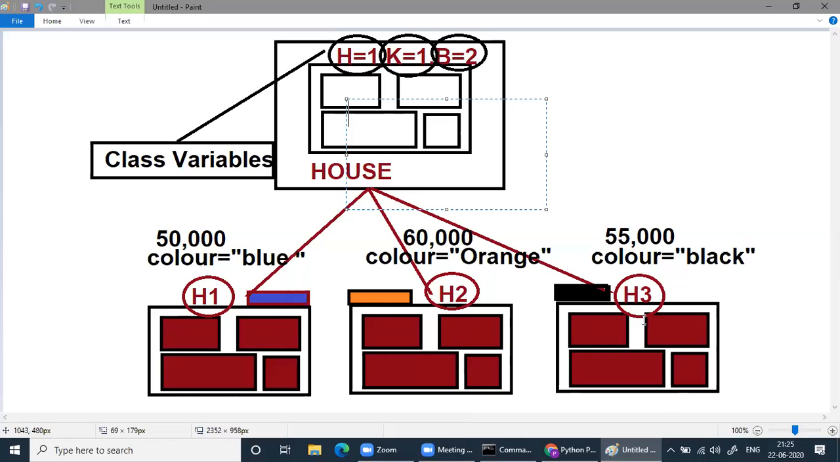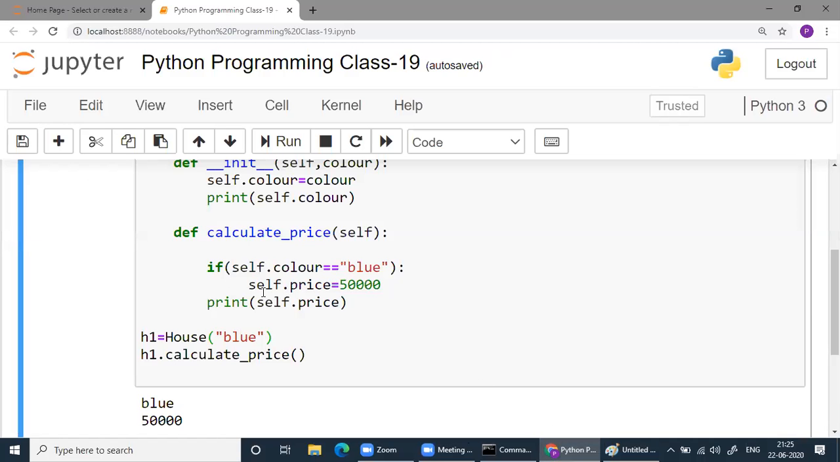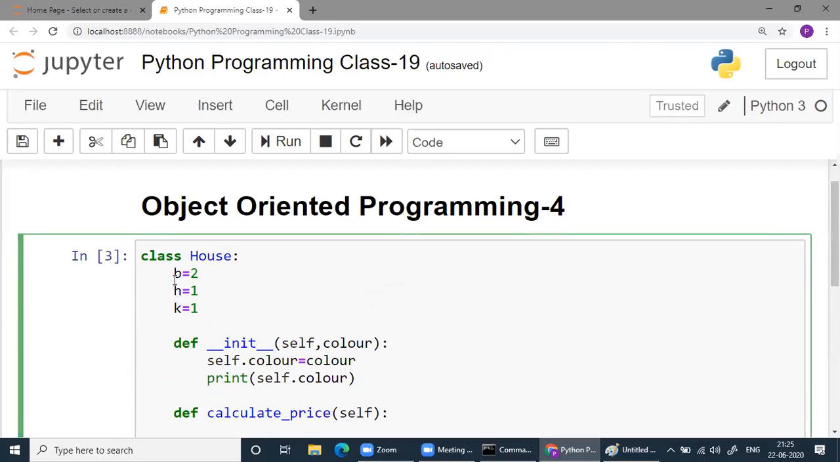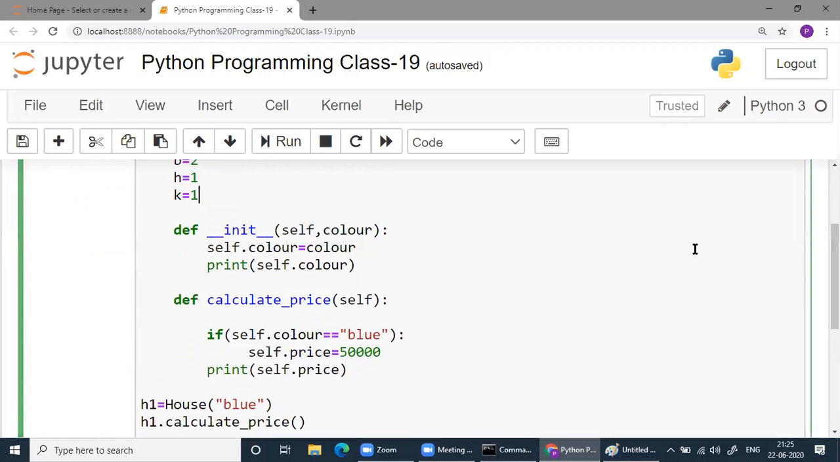You can do for H2, H3 as well. Now this I've written. If you know how to write, three conditions are there. That's all. Like a tree, you can write. Then you will get all three. I've written one condition, and I wanted to get 50,000. I got it. My intention was to show that these three are the class variables, and then comes this one here.